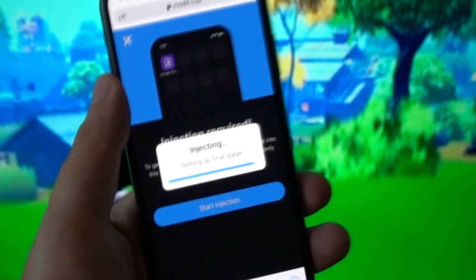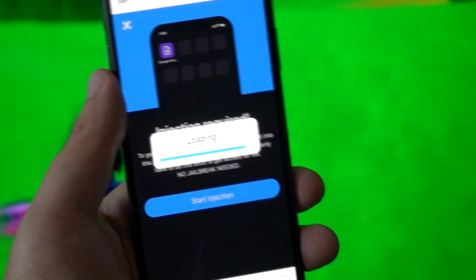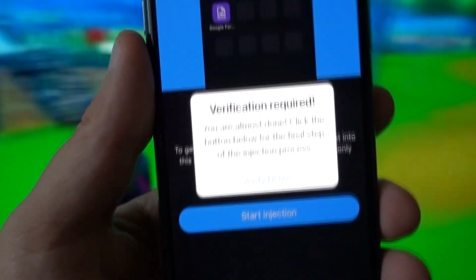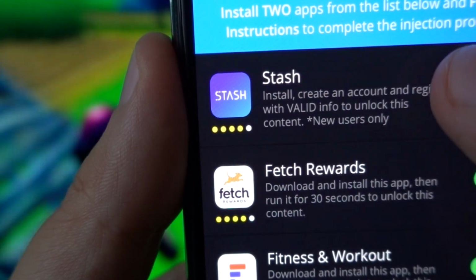And remember, if you can't find anything in those lists of modded games and apps, you can go into the search bar and search for it. And once your injection process has been finished, you'll be asked to complete this one last easy step, which I'll show you how to do it, so do not worry at all. So I have to install 2 apps from the list below and follow the instructions to complete the injection process.